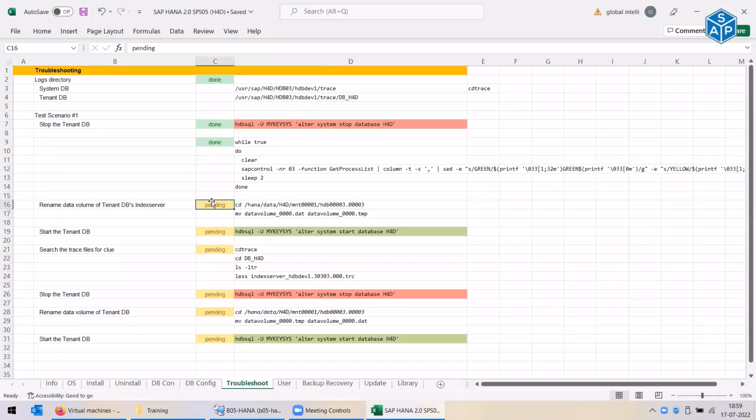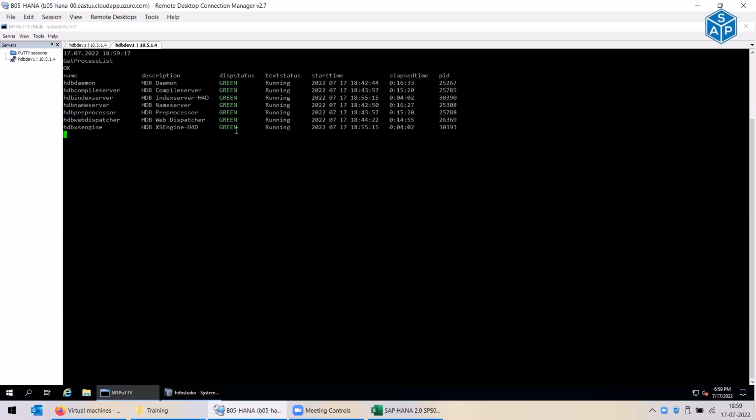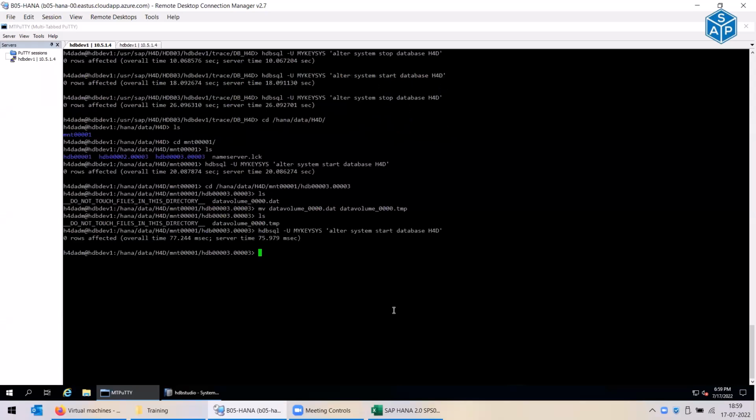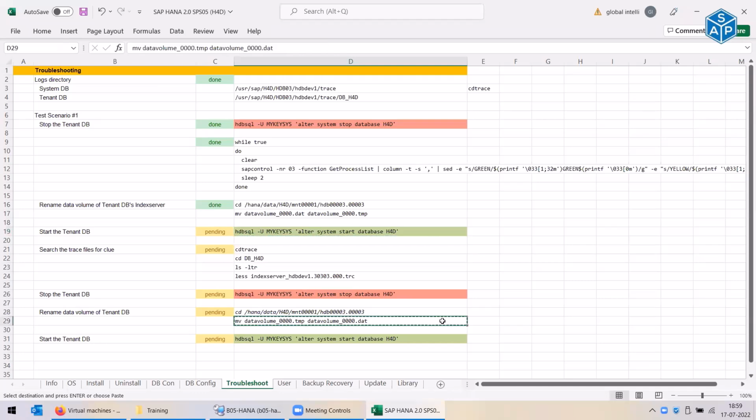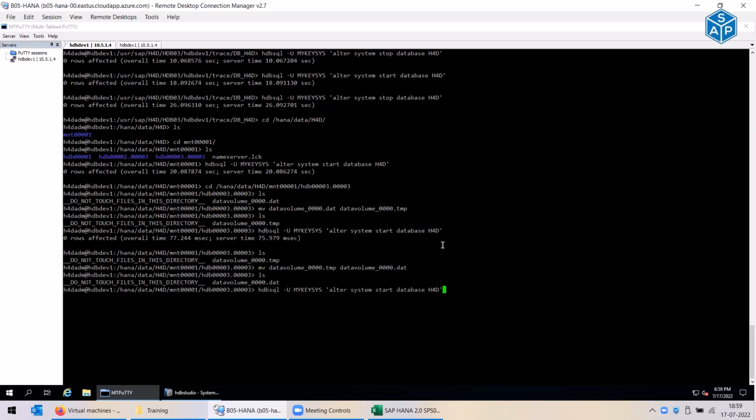Now we have renamed the file here. Now we are going to start the tenant database again. Okay, here I am starting the tenant database. It has started. Now we will see the change over here. It was already running. We made a mistake. Let me rename it back to the same name. Let us first shut it down, then stop it and then rename it.